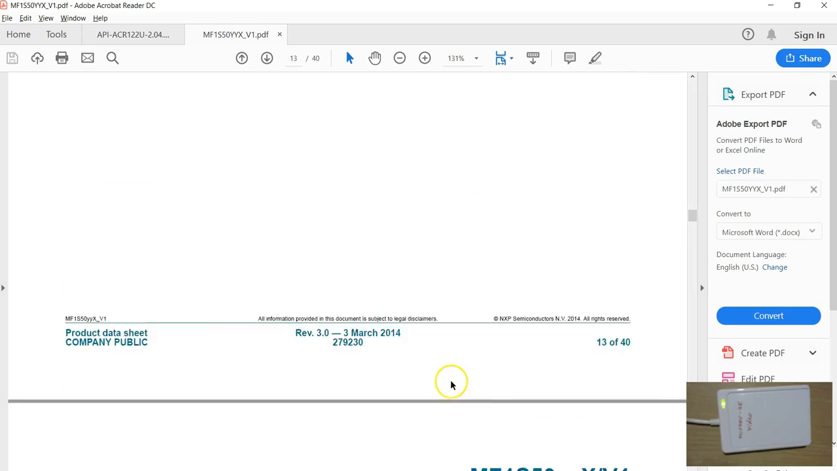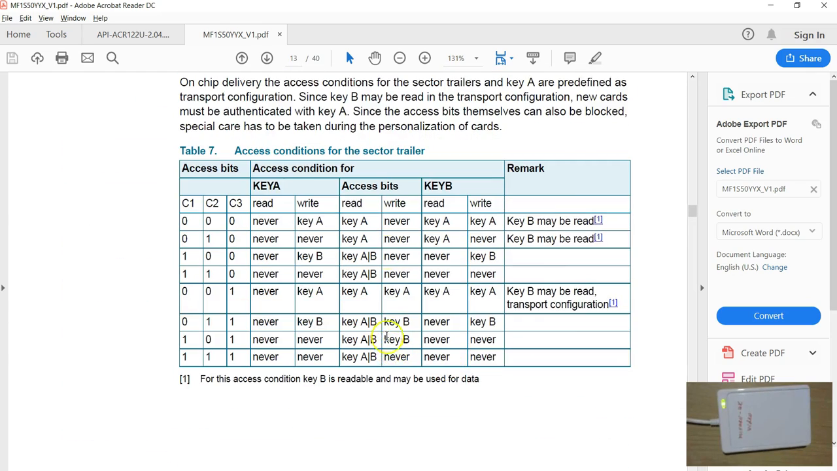Next, go to the data access rights, access rights for the sector trailer. We just saw the sector trailer for a brand new tag is set to this 1, which is 001, and a sector trailer has got three things. It has got the value of key A, the value of key B, and the access right itself. So understand what exactly this row means. Key A, read and write; access rights bits, read and write; key B, read and write.